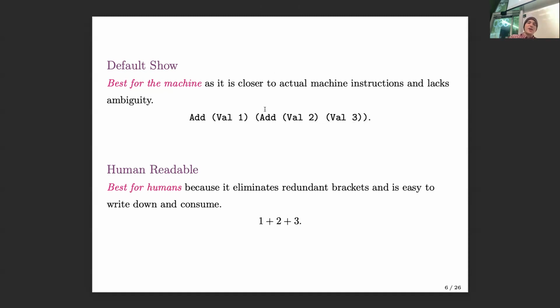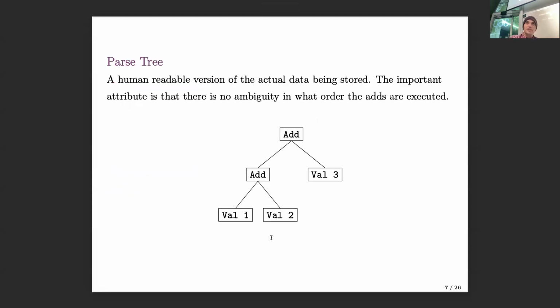Imagine if we had to write expressions recursively when doing math, that would be a disaster, right? So although this is a machine optimal way of encoding the expression, this is a human optimal way of encoding the expression. It eliminates redundant brackets. It's easier to write down and easier to consume. So I can write a parse tree, which is sort of like a human readable version of the machine readable thing. And it looks like this, right?